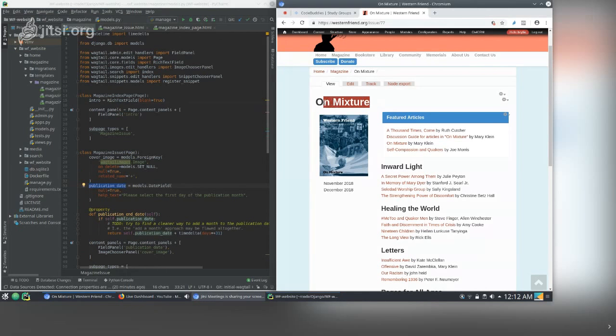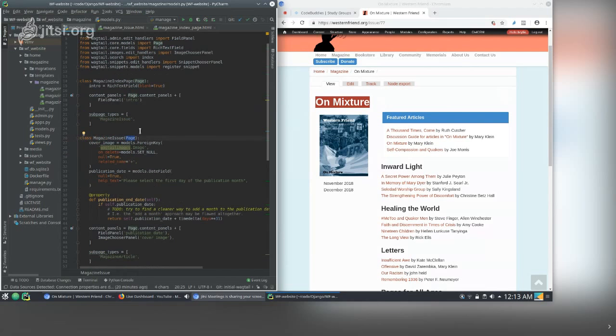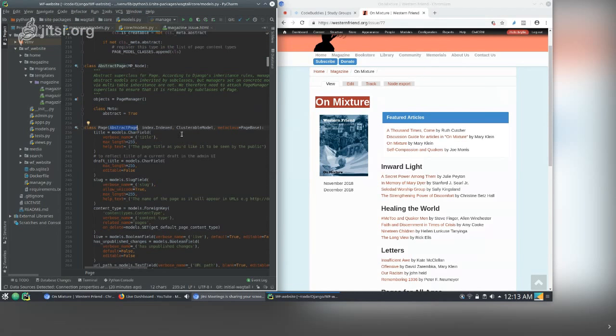So a magazine issue, which we're looking at here, is represented as a database model that inherits from the page class. This comes out of the Wagtail system. Pages are hierarchical, meaning they have parents and children and siblings, and each inherits from the Django base model class, I believe. It's an abstract model, so it doesn't have a database table.